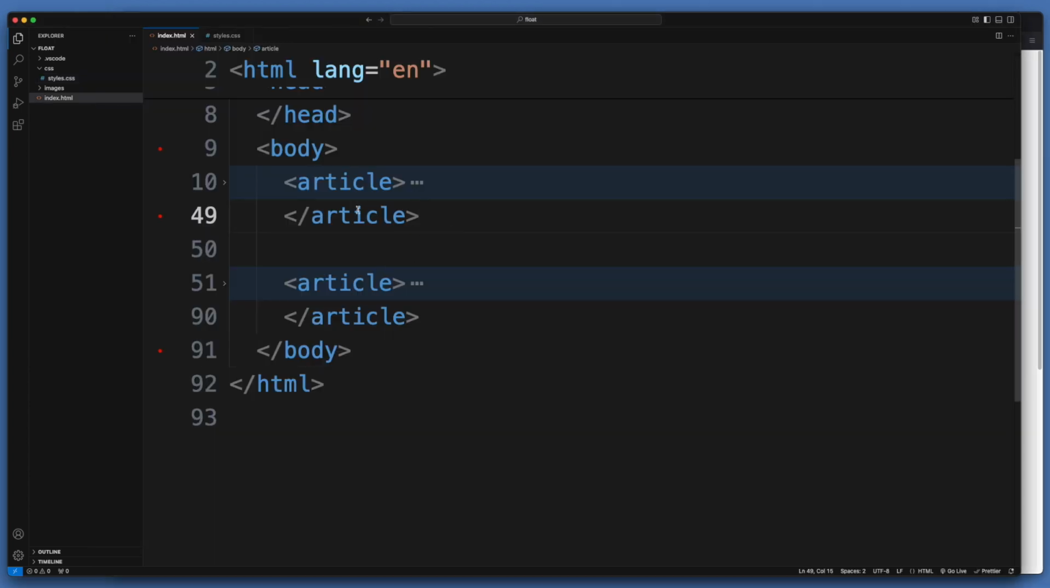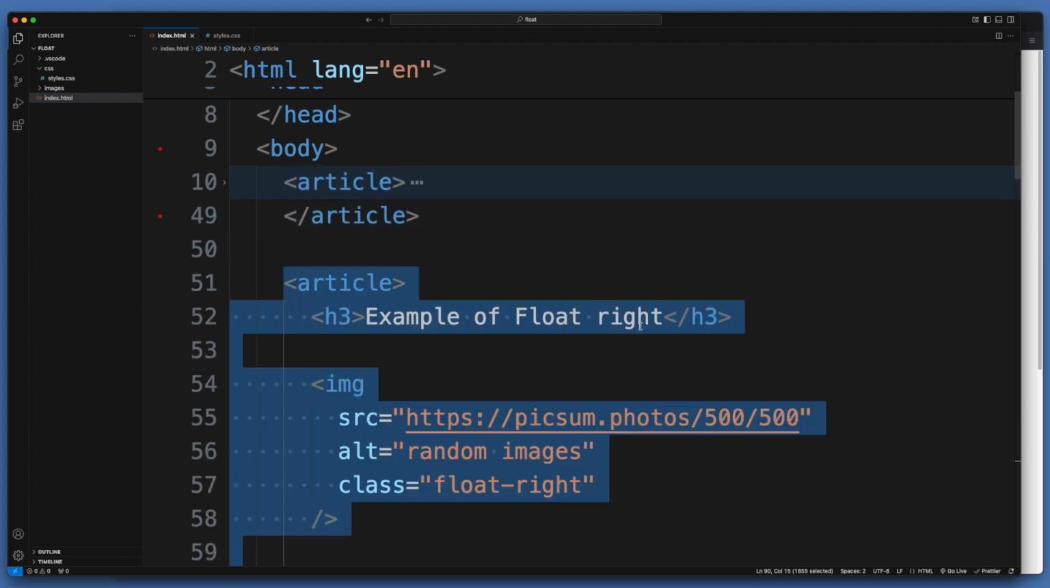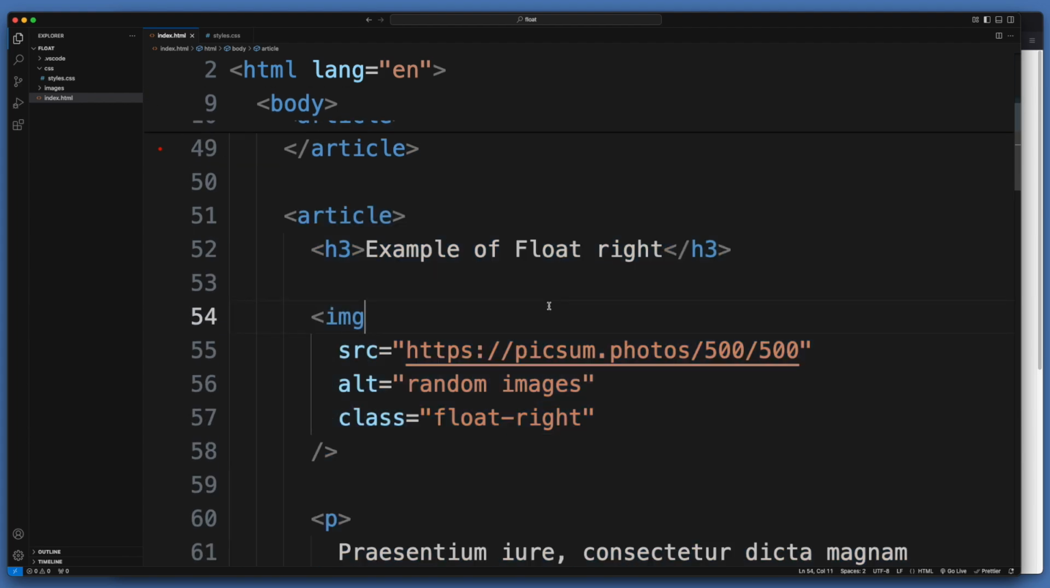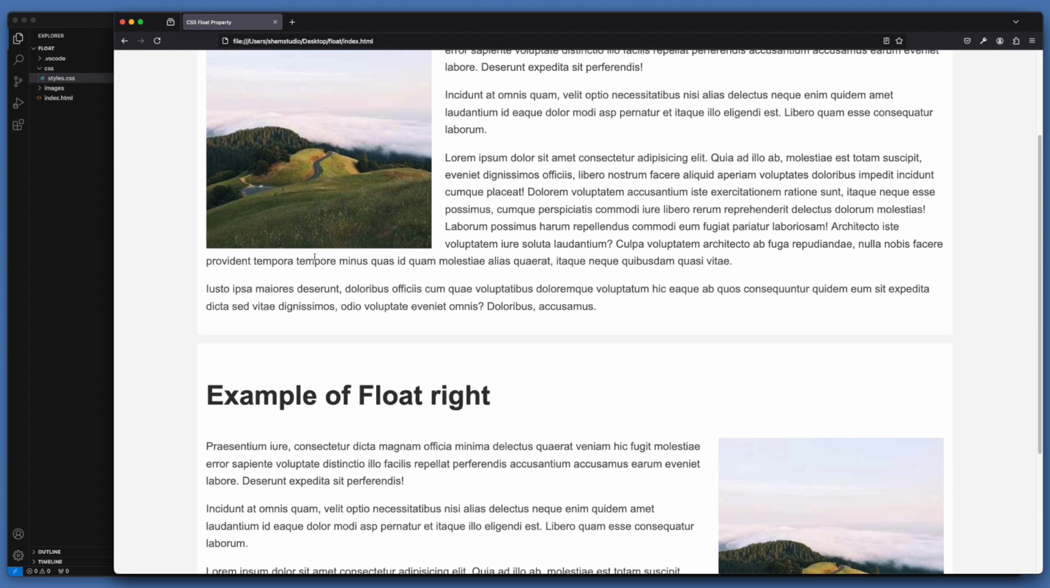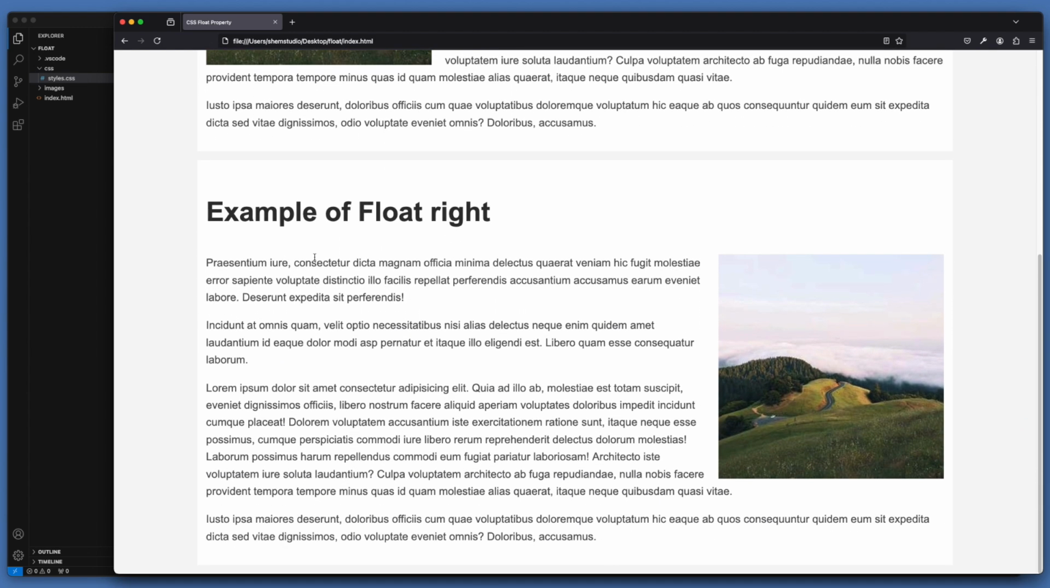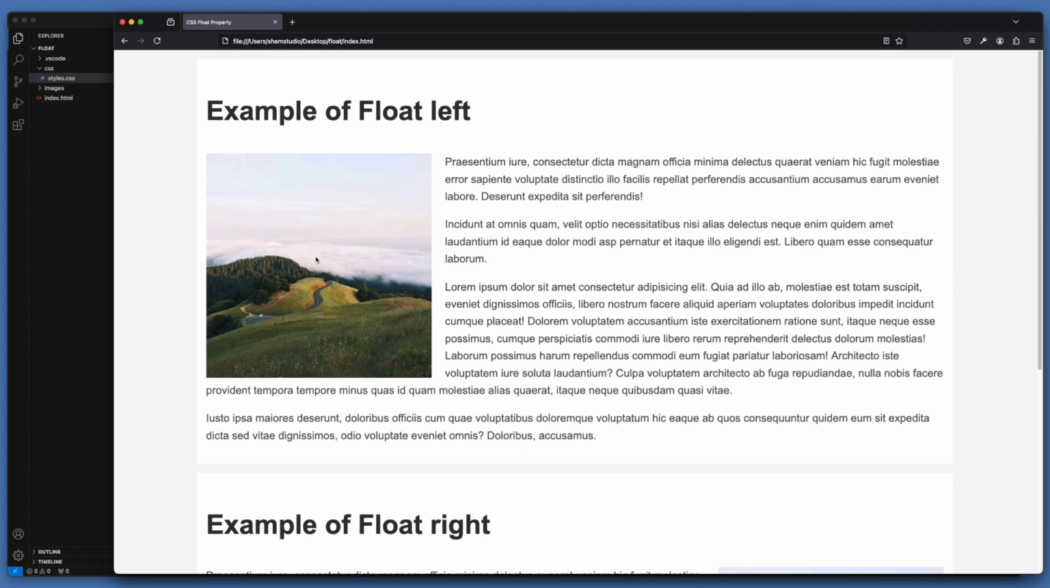Now, from here, I want you to copy this article and paste it underneath. Then I want you to change float left to right. Then float this image on the right. When you're done, you'll have something like this. And there you have it, the float property and the modern way of self-clearing floats.